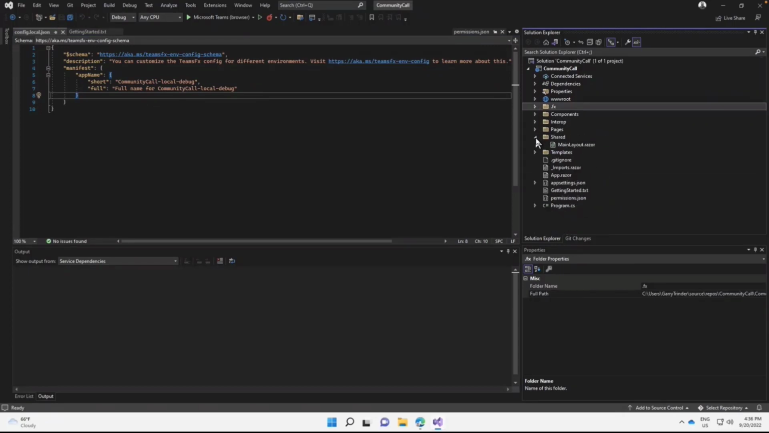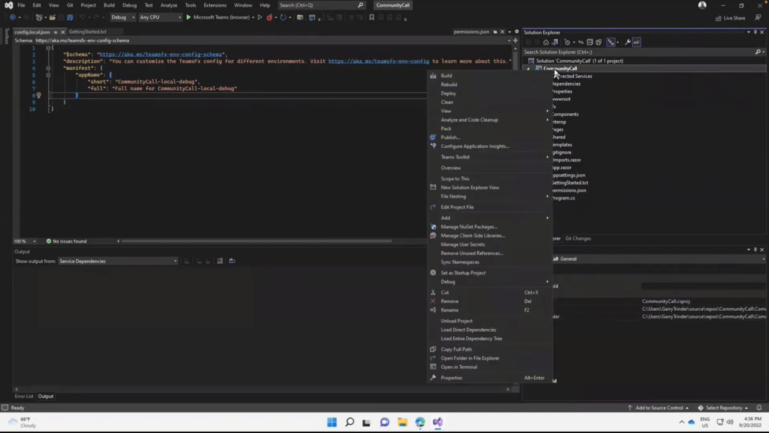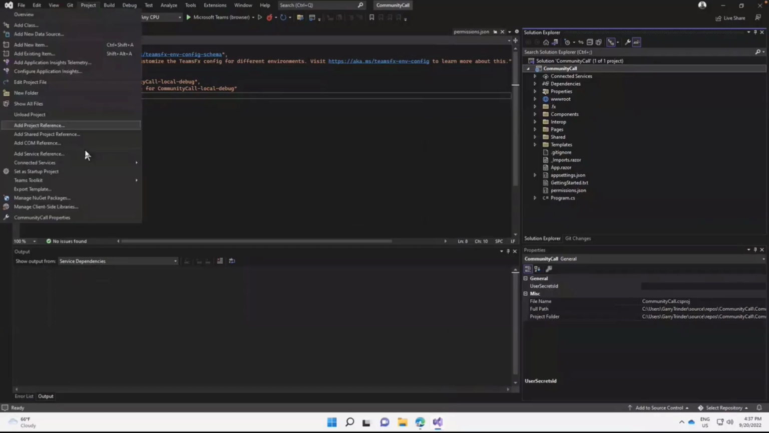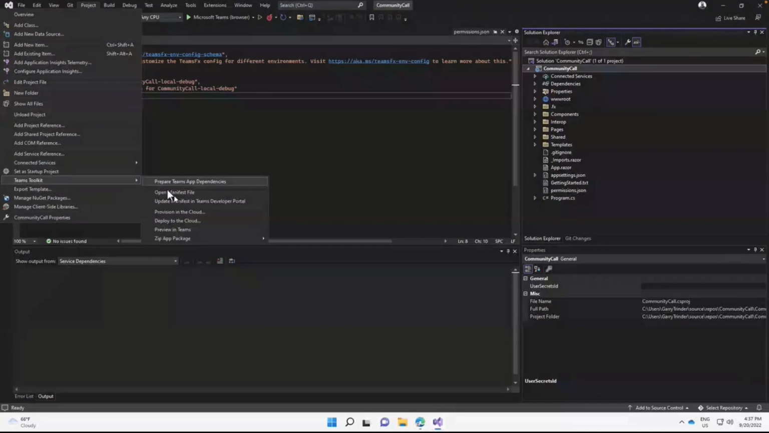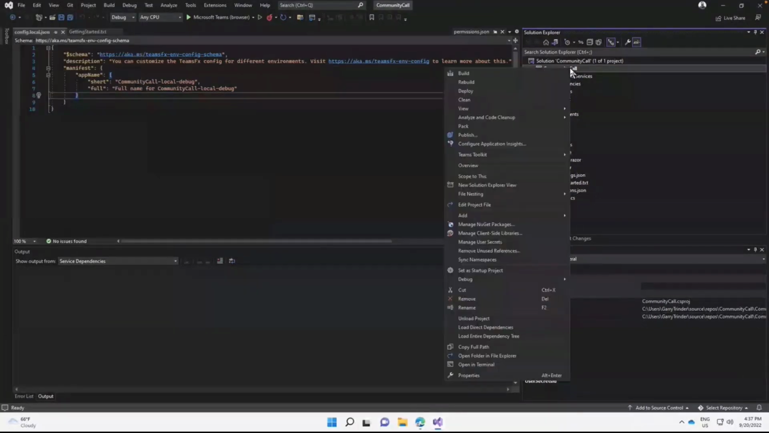Okay, enough of going through the project structure now. Let's actually see how we can run this application. So Teams Toolkit has been added in as a menu item on the project. So I've right-clicked on the project, and we can see that we've got Teams Toolkit, and we can expand the options that are available to us. Alternatively, we can go to the project menu across the top as well, and we've got Teams Toolkit in there. So two different ways of accessing it.